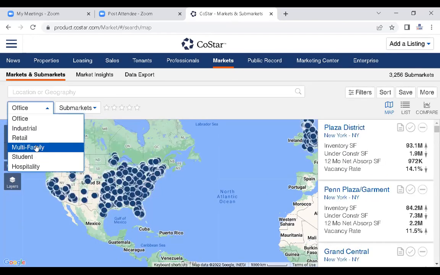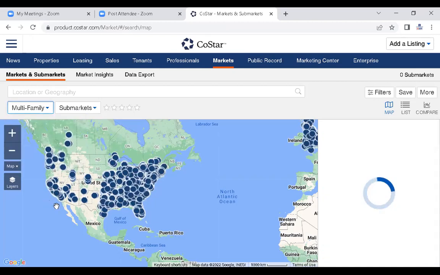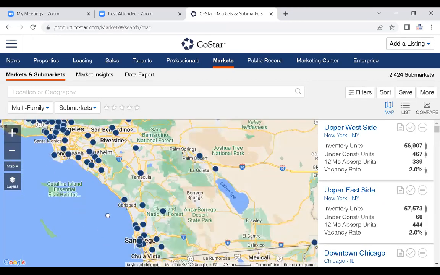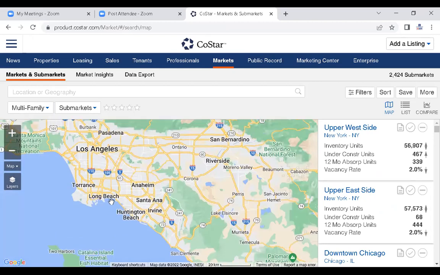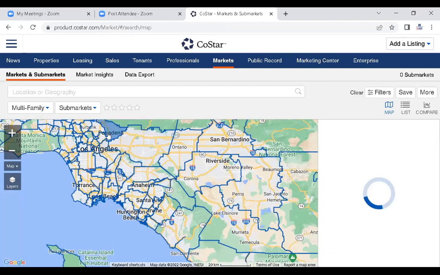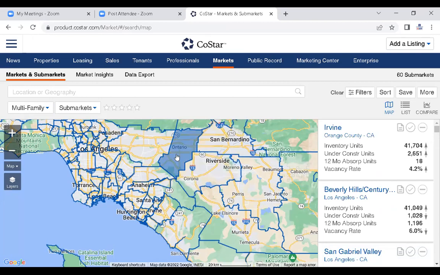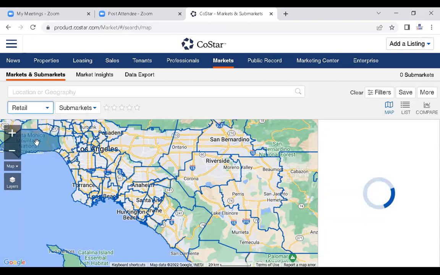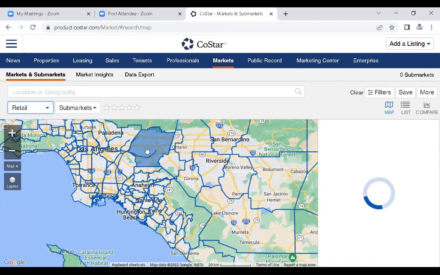For my purposes today, I'm going to be mostly talking about multifamily, but the same steps that I'm running through here can be applied to any type of property that you'd be interested in. Let's zoom in on Southern California. So you can see on the map what the different submarkets look like in terms of geography. Important to note that if you change the type of property, these boundaries will adjust a little bit.